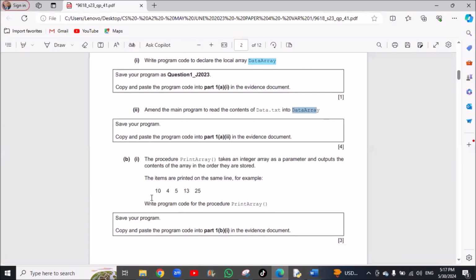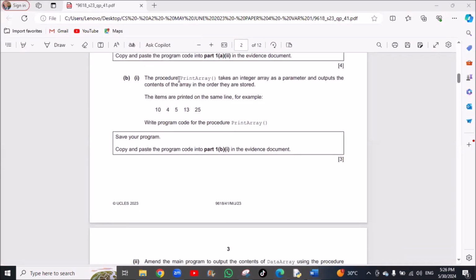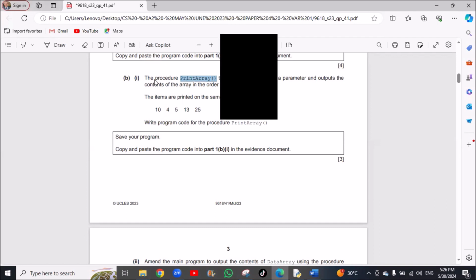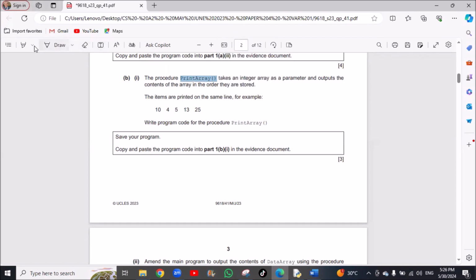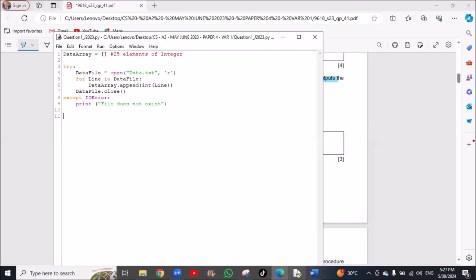Back to the exam. Number B, the procedure print array takes an integer array as a parameter and outputs the contents of the array in the order they are stored. The items are printed on the same line, for example, something like this. To make this on the same line, we will use the concatenate mark. Write program code for the procedure print array. Okay, let's go to our code.